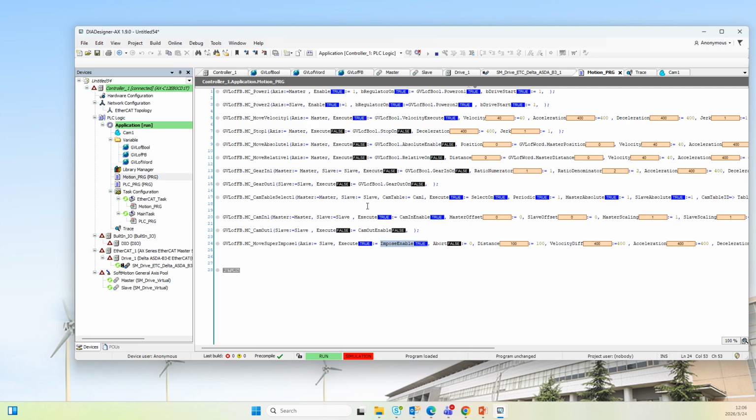Okay, so this is all about the function block introduction. This is commonly used in real applications. Most of the time you just need to use the gear in, gear out, or sometimes move absolute, move relative, and only when the slave needs to follow the master to do the eCam running, then you need to use the MC cam table select, MC cam in, cam out, and when the slave needs to do some micro adjustment, then you need to use the move superimpose function.